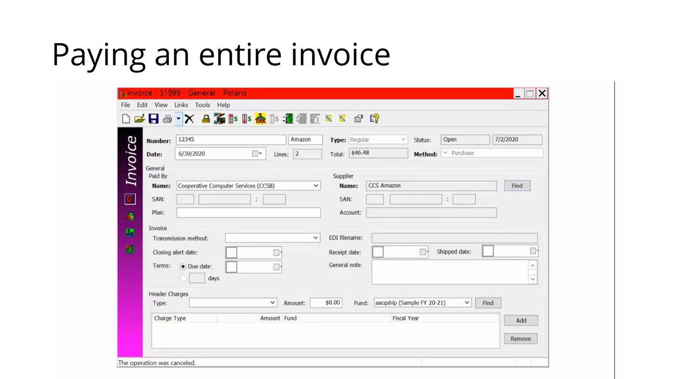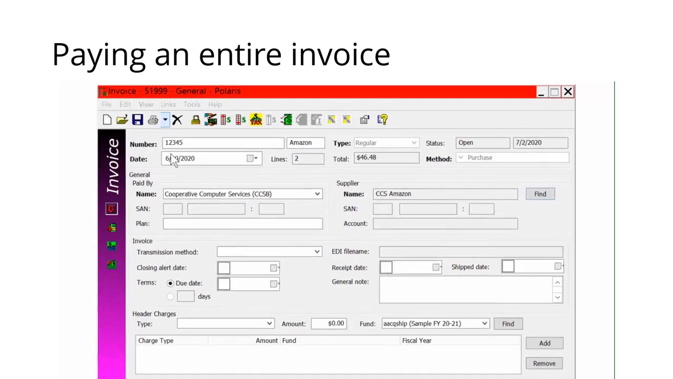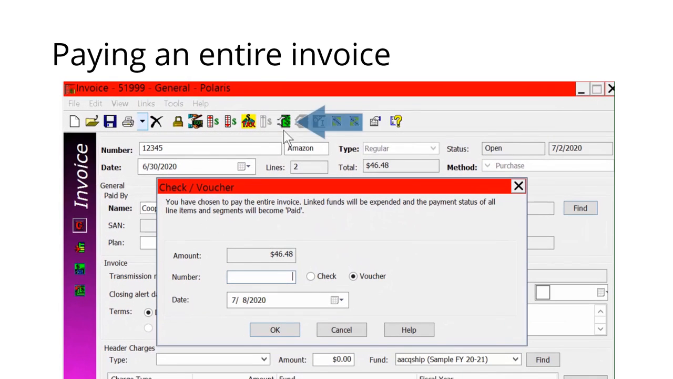Let's review how to pay an entire invoice. A reminder that before you pay an entire invoice, all line items on the invoice must be received. First, open the invoice work form. Select Tools and Pay from the menu bar, or select the Pay icon from the shortcut bar. The check voucher box will appear.